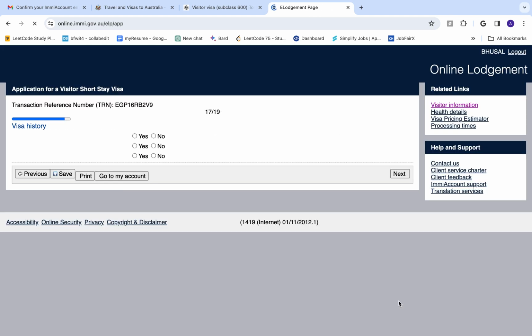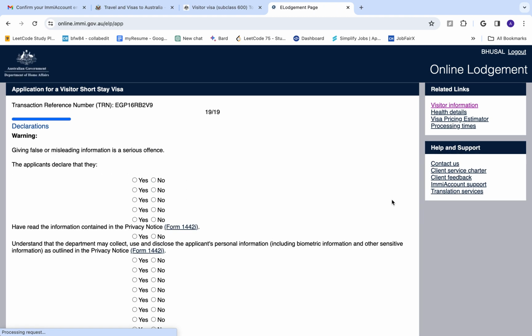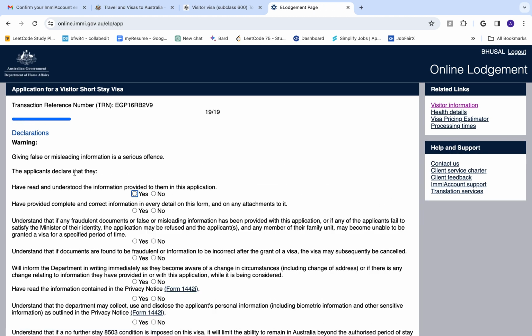Next. Has the applicant held, or does the applicant currently hold, a visa to Australia? No. Has the applicant ever been in Australia? No. Has the applicant ever had a visa for Australia or any other country? No. Giving false or misleading information is a serious offense.